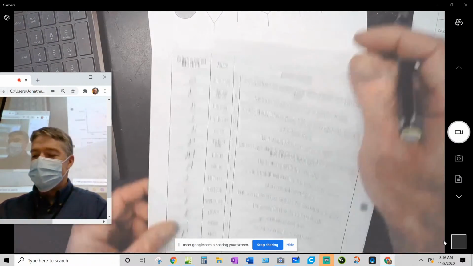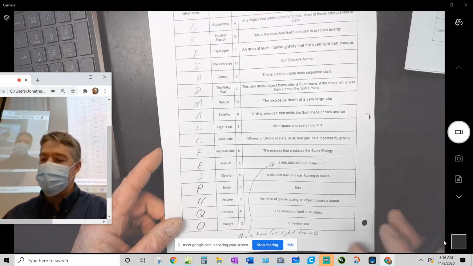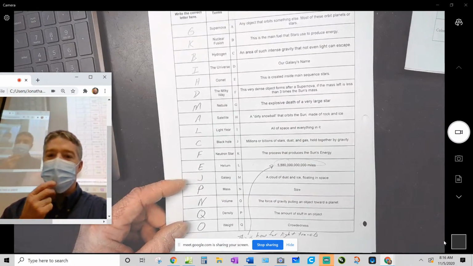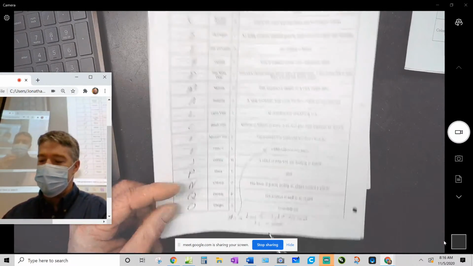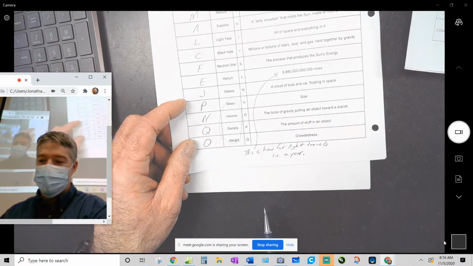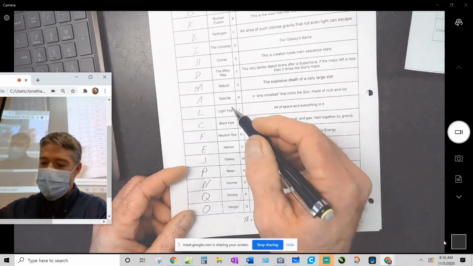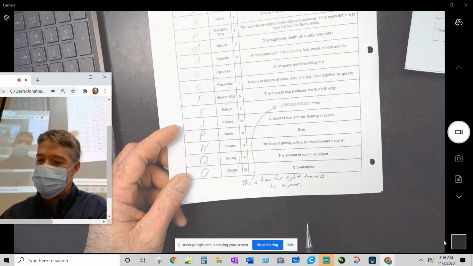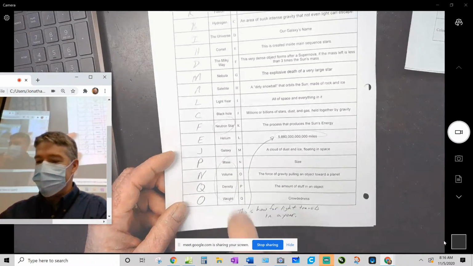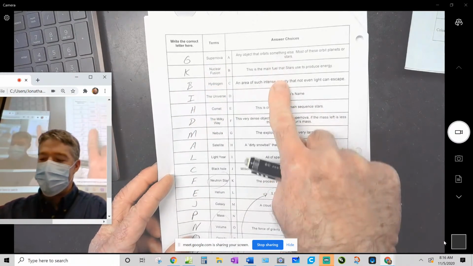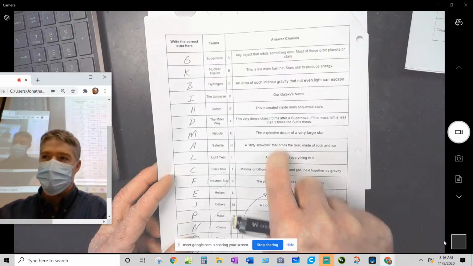Then there's this big matching section. This is a lot of the stuff from the first unit, but it's also from a few other things that I threw in, like at the end. You can see mass, volume, density, and weight. I added in neutron star, which wasn't on the first quiz. But the nice thing about this is everything here has exactly one definition there. So you can just cross them out as you go.